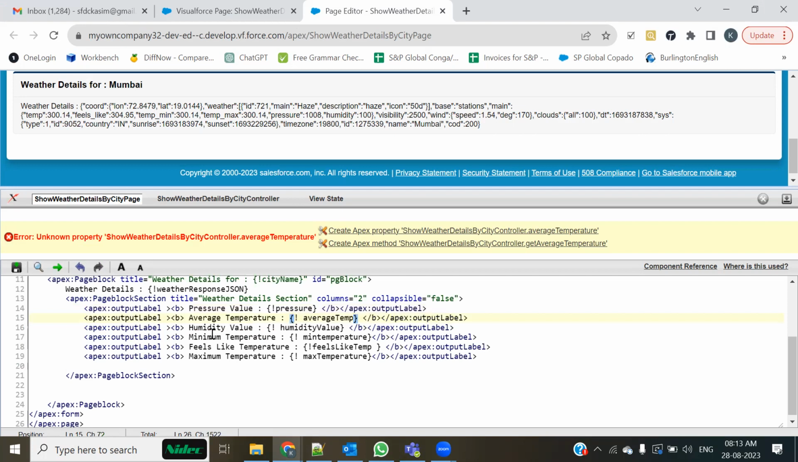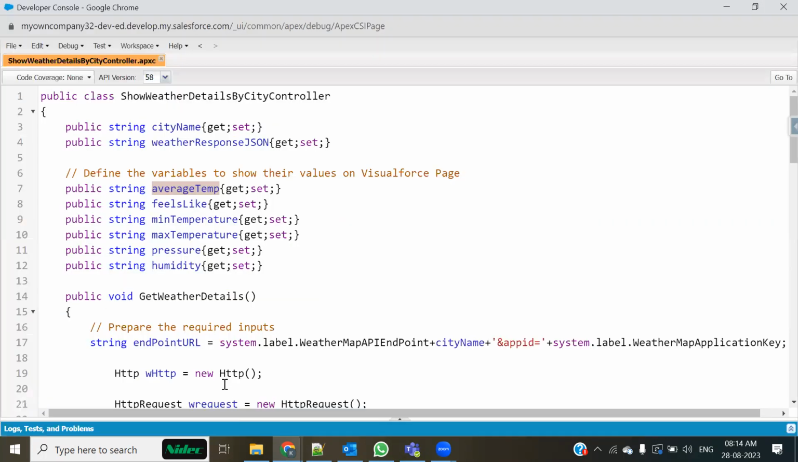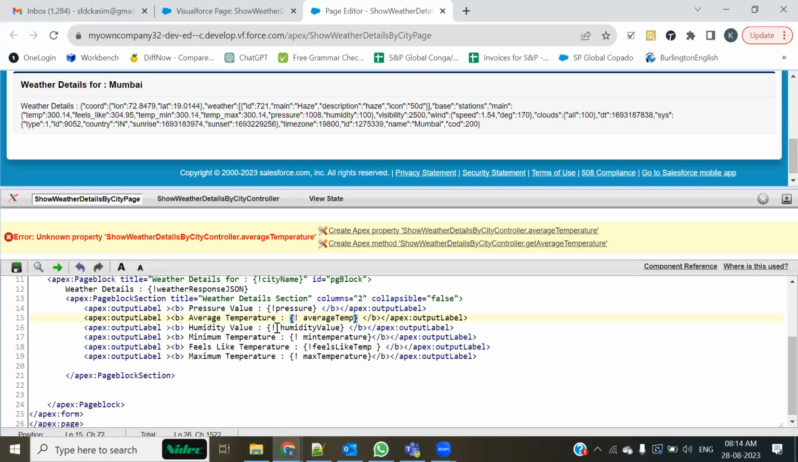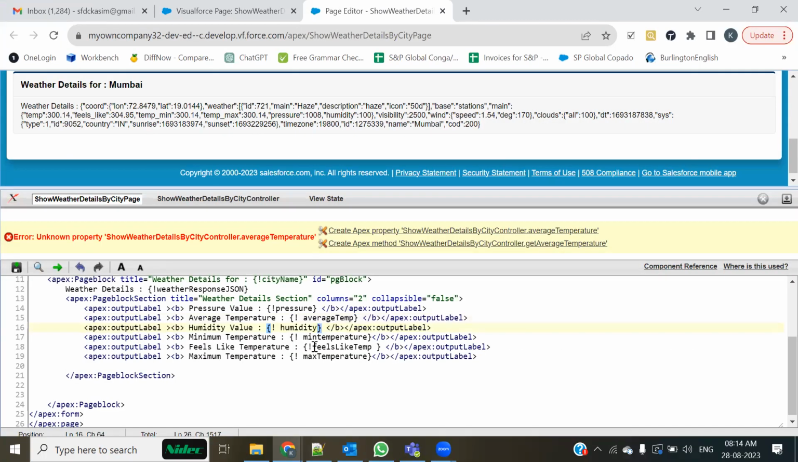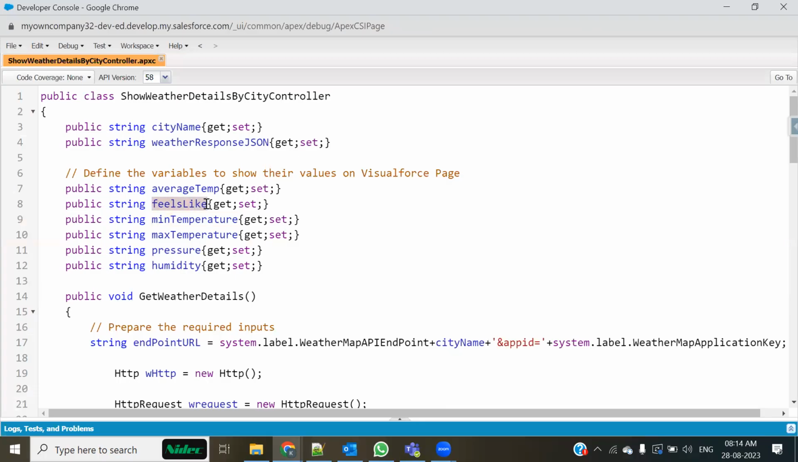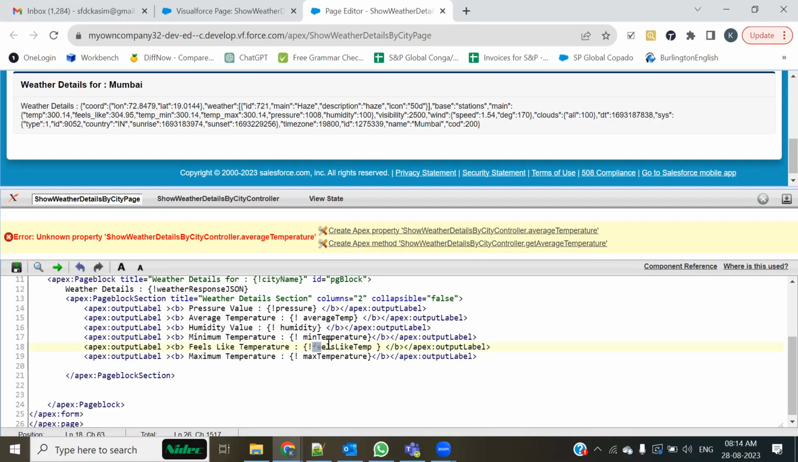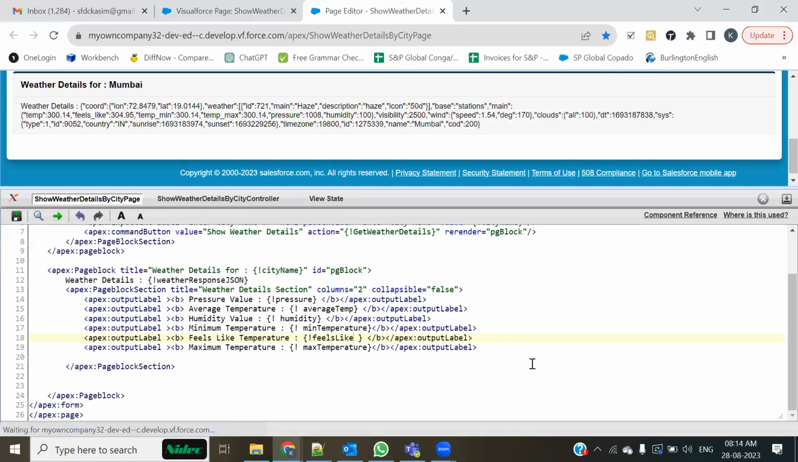Then the second is humidity value. I defined this with a variable called humidity. Here, humidity value. So this has to be the same every time, otherwise it would automatically generate an error. The next is minimum temperature. For minimum temperature, I defined a variable called min temperature. I guess that is the same. I will copy and paste it. Feels like, that is feels like temp here I have used, but it has to be the same. And max temperature, I guess it's the same. So let me now try to save it once again.